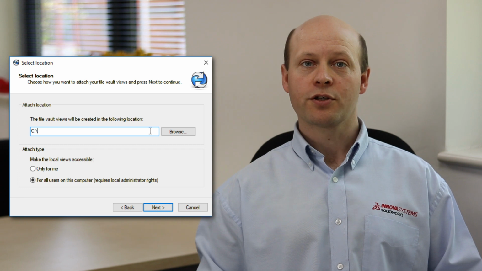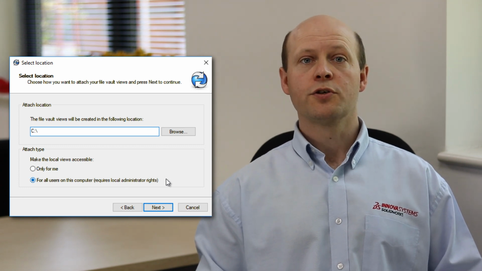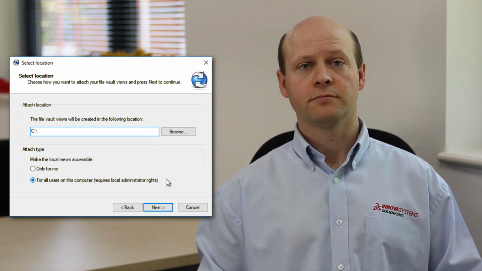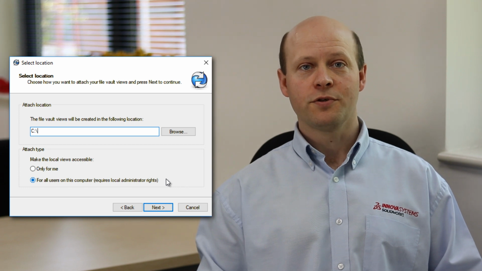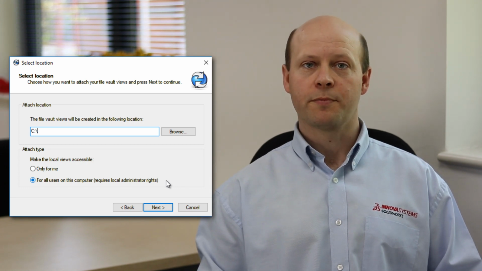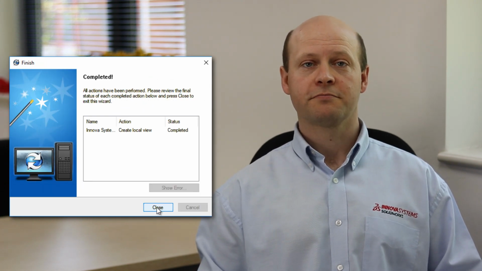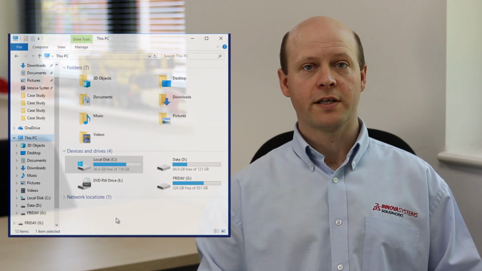You will also be asked which Windows users should be able to access the local view. Again, we recommend you select all users. This does require local admin rights. Then click Finish. Now we have created the local view, we need to find it and log in.